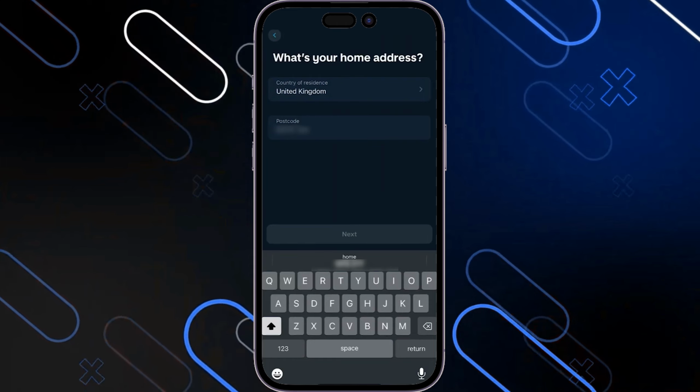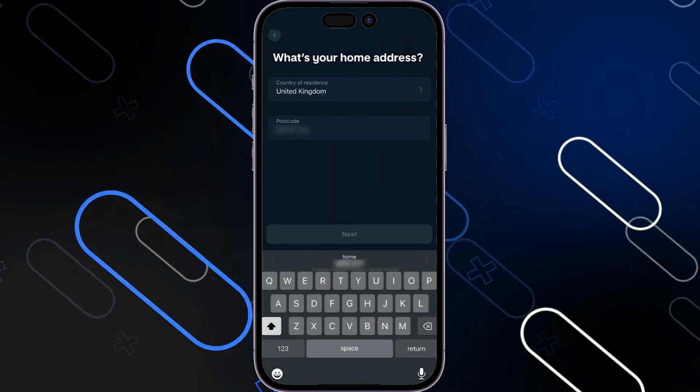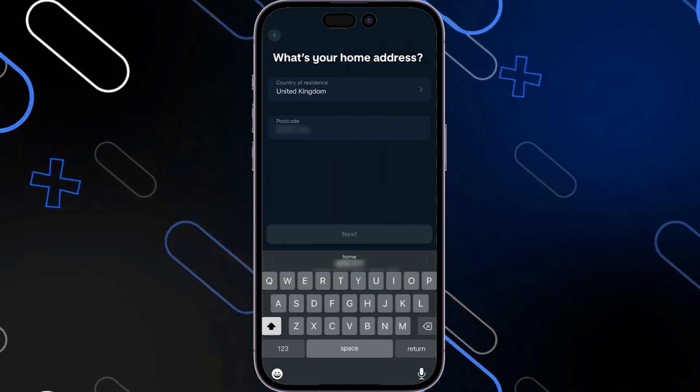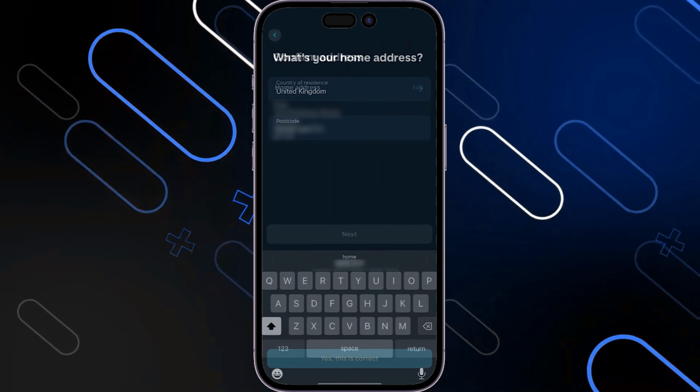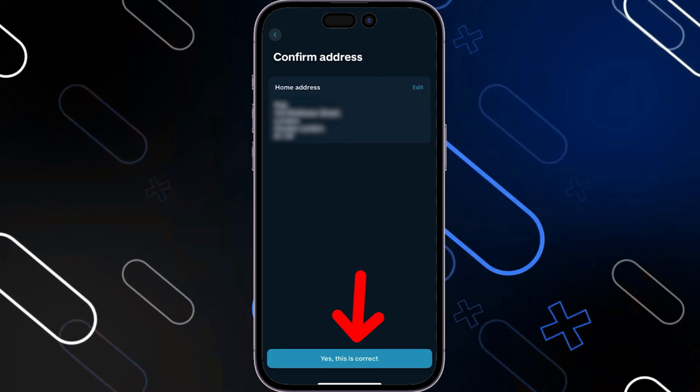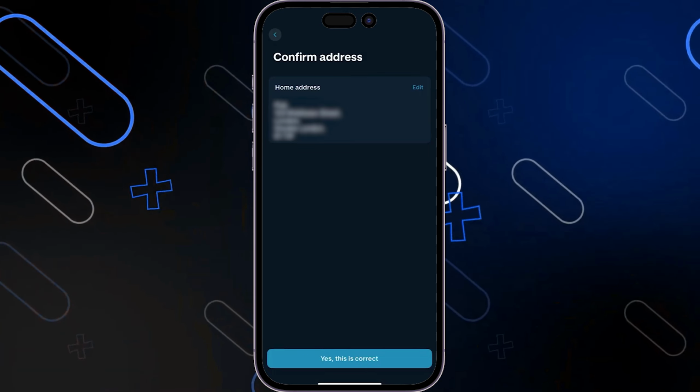So after you provide the first and last name and date of birth as displayed in your ID, you will have to provide the postal code and type exactly what your address is. So here I have added my address, as you can see. Then click on yes, this is correct, to confirm that this is the right address, I mean.